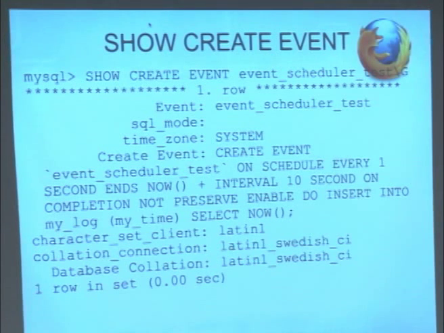So how do you see what an event looks like? We have SHOW CREATE EVENT, just like SHOW CREATE TABLE. So you have the event name, the SQL mode, which is the SQL mode that's set when you make the event. The time zone is system, which is, again, the time zone when you made the event. Why is the time zone important?